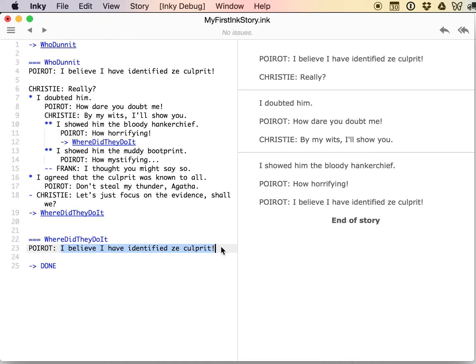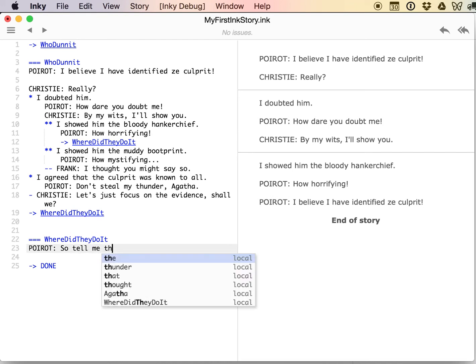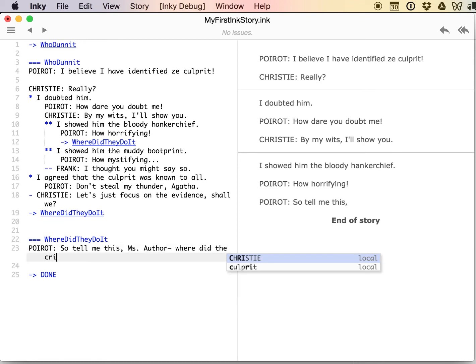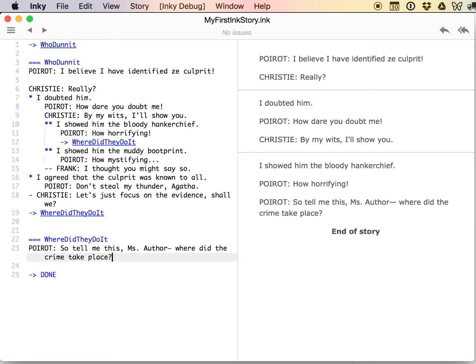Let's have Poirot say, so tell me this, Ms. Author, where did the crime take place? And there we go. On the right side, we go from how horrifying to where did the crime take place.